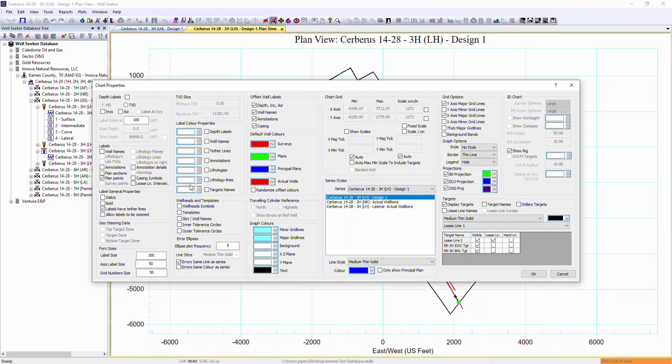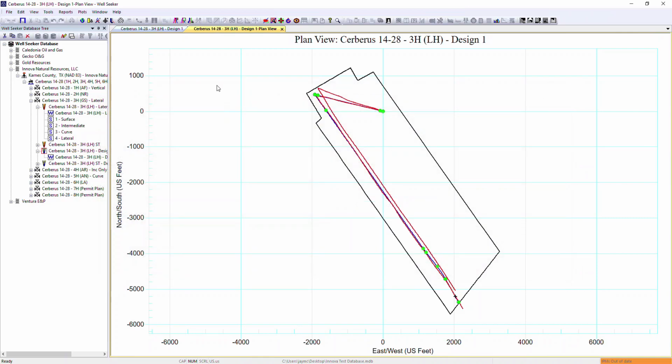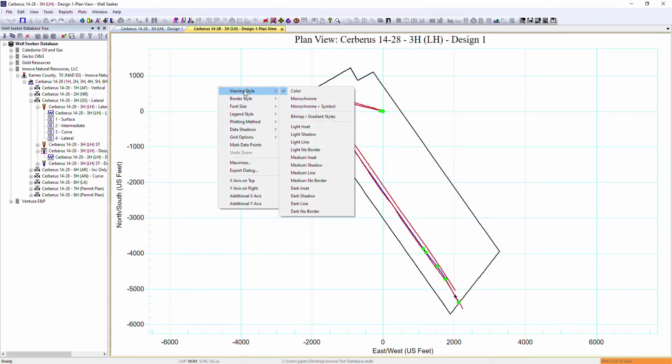So now that we've covered everything in the chart properties dialog, the last thing to mention is that by right clicking anywhere on the chart, we have access to an additional context menu, which gives us access to some of the same options that we have available within the chart properties.